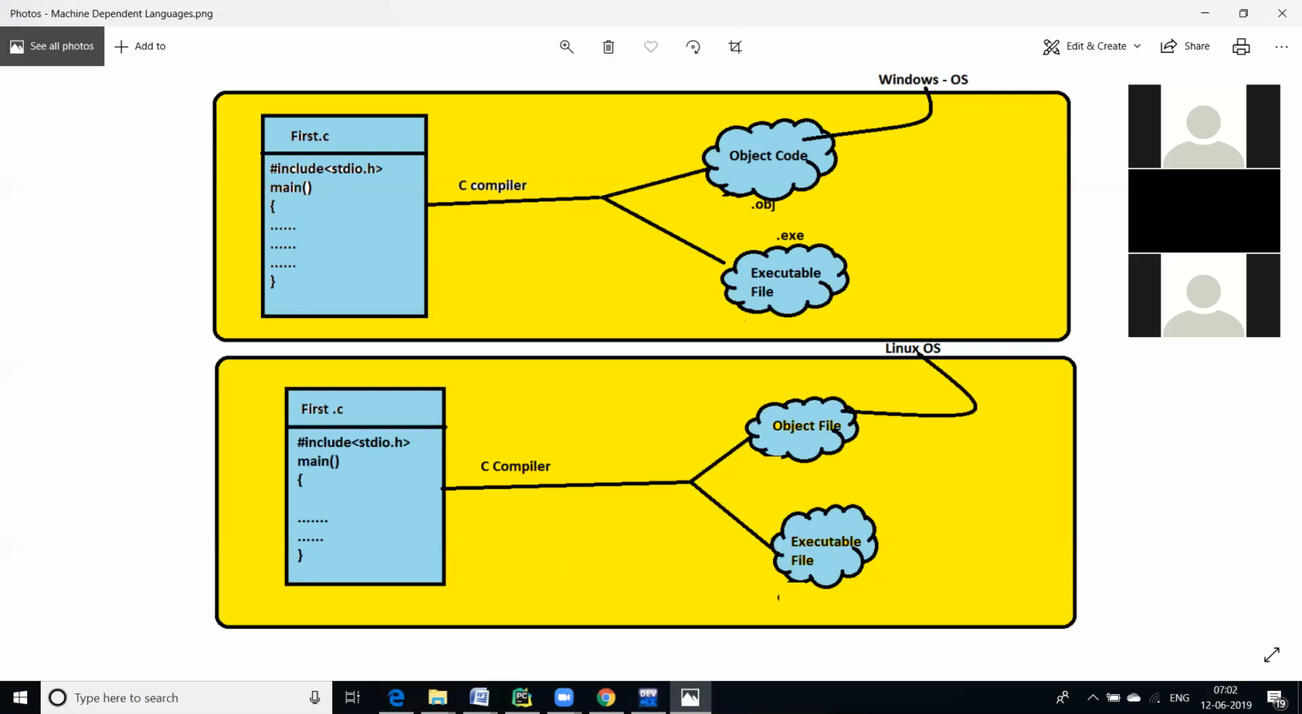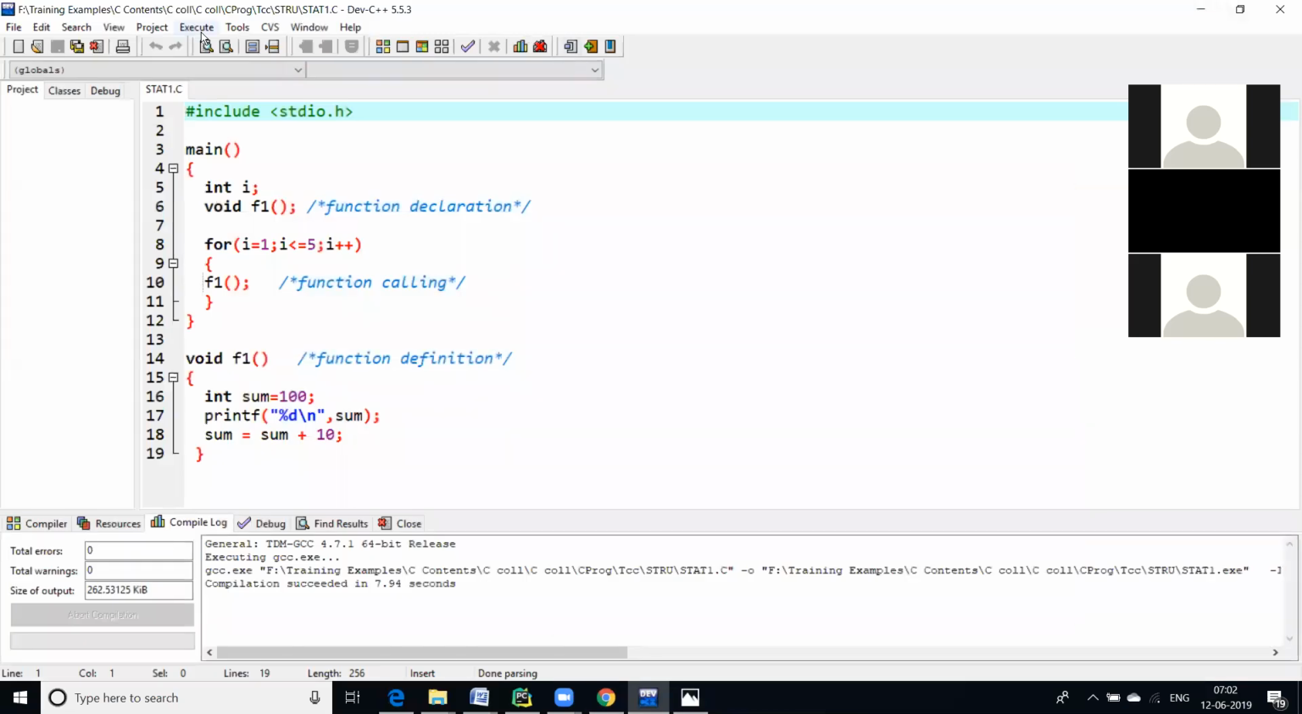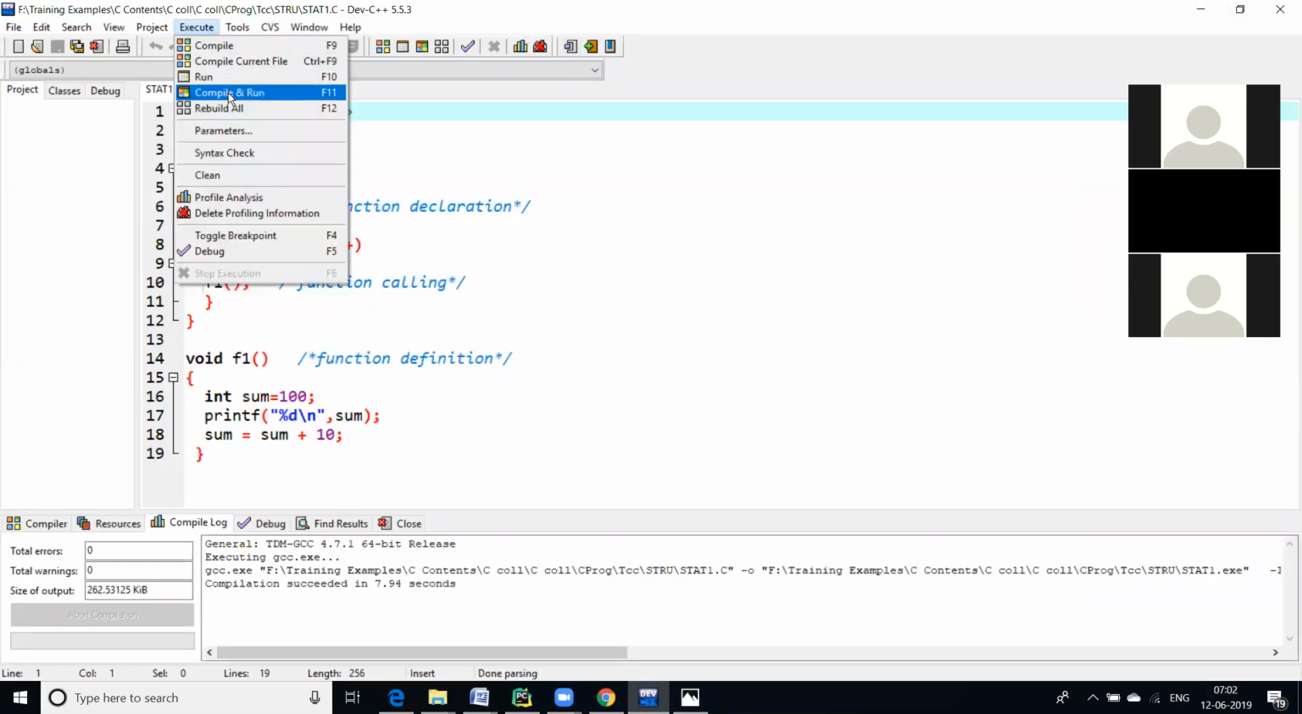See, that's the reason I've just shown you here. This is the tool that I'm using in Windows, and it has got its own compiler. Now, if I go to Linux, it will not be there for you in the execute menu.